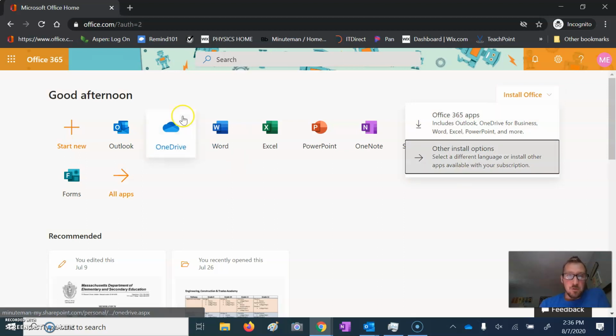So that's a quick look around. If you go into Outlook, you'll be able to access all the latest correspondence about fall opening plans, and you'll be able to access the curriculum maps using your Minuteman address.